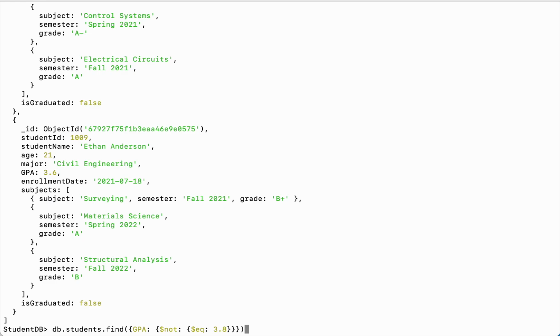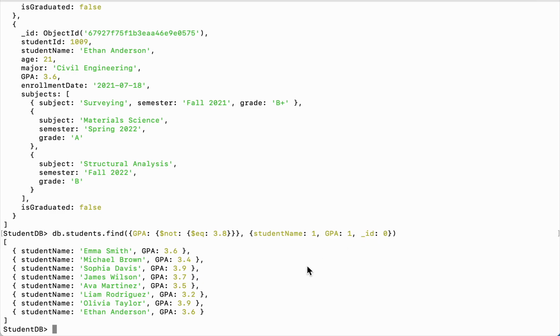So let's add the projection for this. Student name: 1, comma GPA: 1. Exclude the ID. It has returned all the student records whose GPA is not equal to 3.8.